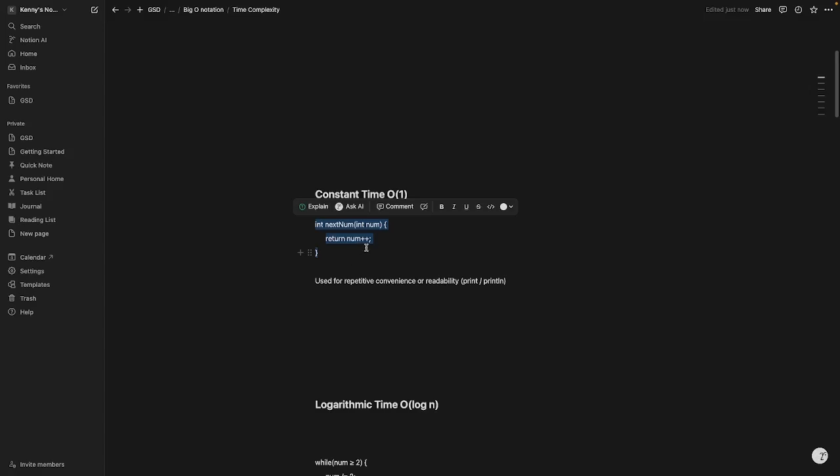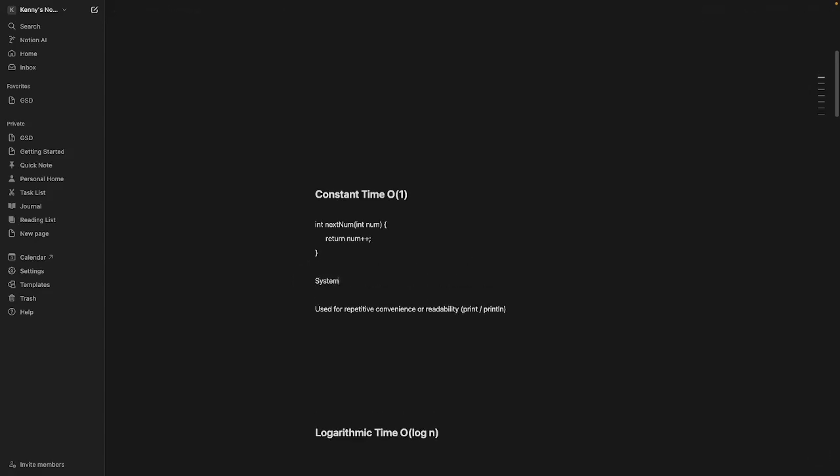This is a pretty useless function, but as are most constant time functions, but they're usually used for repetitive convenience or readability. Like if you wanted to, instead of having to type out system.out.println every time, you could just make a function that simplifies it to just println. And then it just does that. It doesn't call any other functions, it just prints out the message.